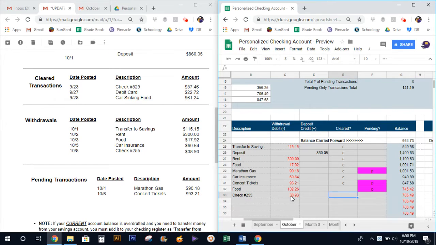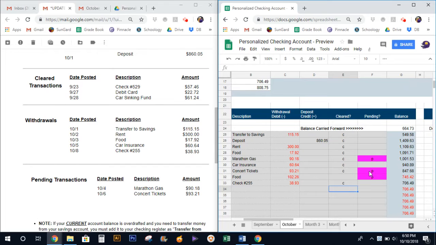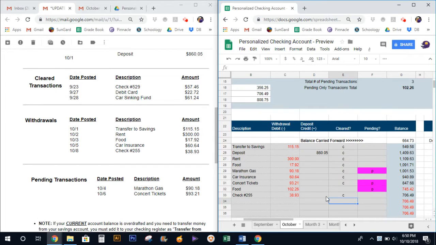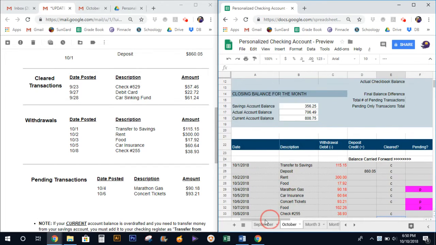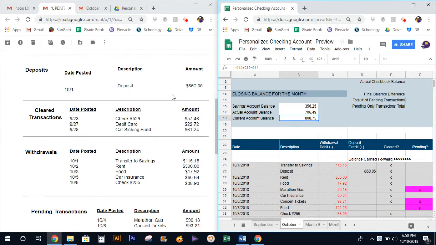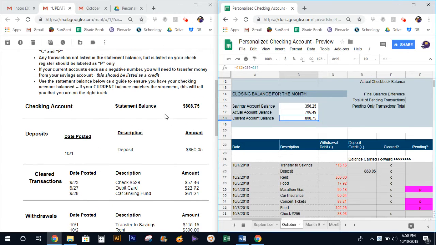Check 255, 38.93, withdrawal, 38.93. That is a cleared transaction. So I've got 3 pending and 1 pending only. So when I go to look at my current bank statement, I should have 808.75. To make sure that I'm on the right track, my statement balance, 808.75. So I'm right on track. So in a matter of about 5 minutes, I've got my checking account updated for the first week.